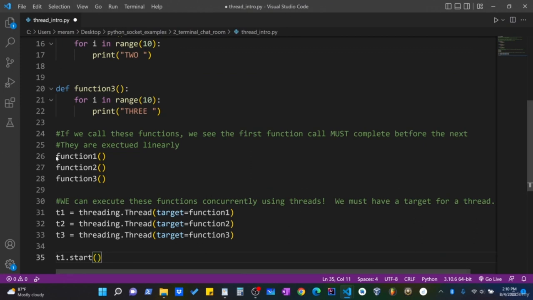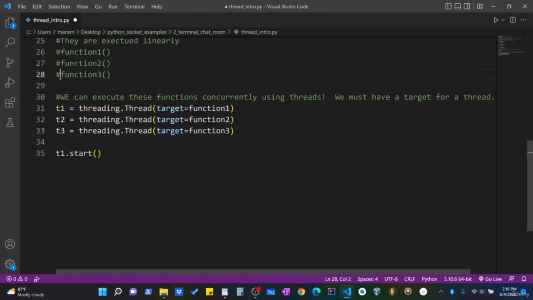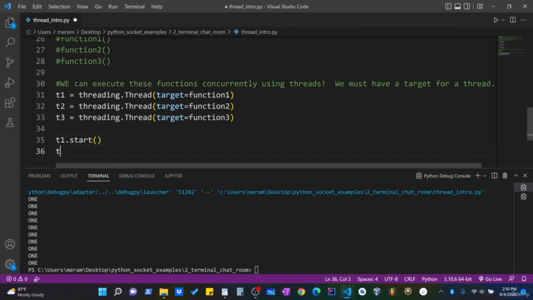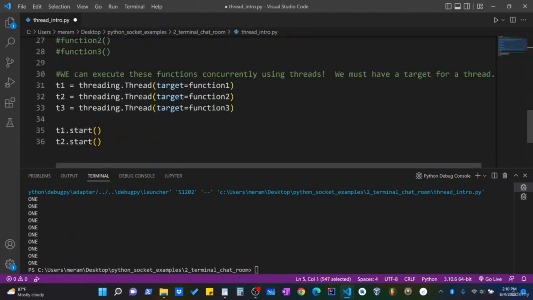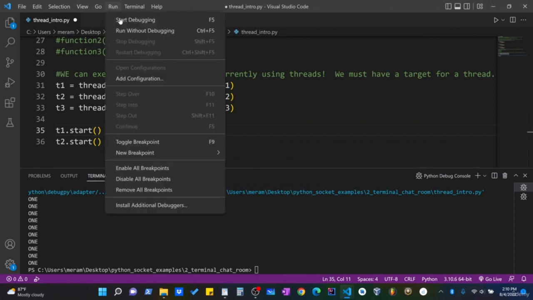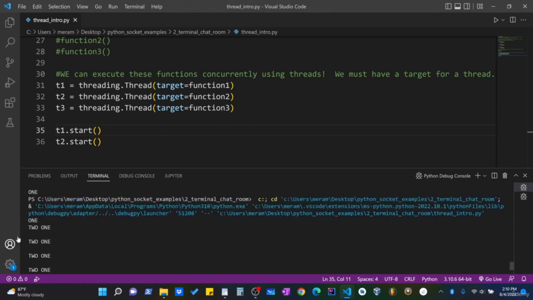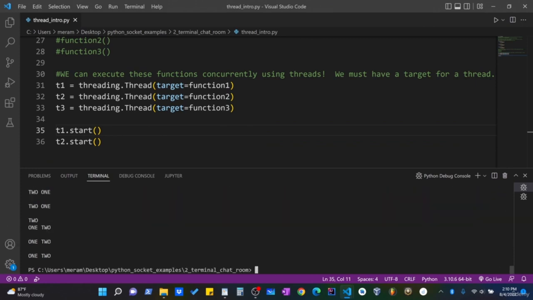All right, and I'm going to comment out these function calls to function1, function2, and function3, and we have T1.start. If I run this right now, thread 1 should start, and it should just print out 1. Easy. So if I then do T2.start, what will happen? Before, when we called function1 and then function2, we saw function1 finished and then function2 started. But now with threads, if we run this, you can see we are getting these things running concurrently. 1, 2, 1, 2, 1, 2, 1, 2, 1, 2, 1. So these threads are running at the same time.